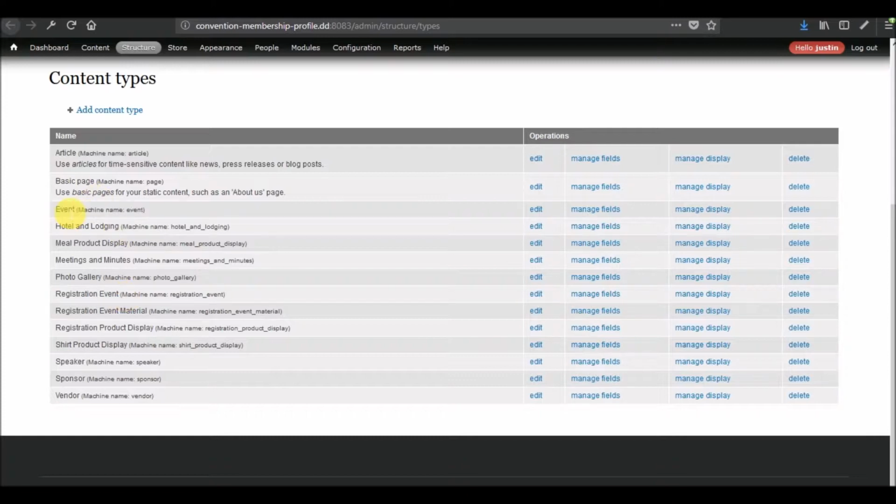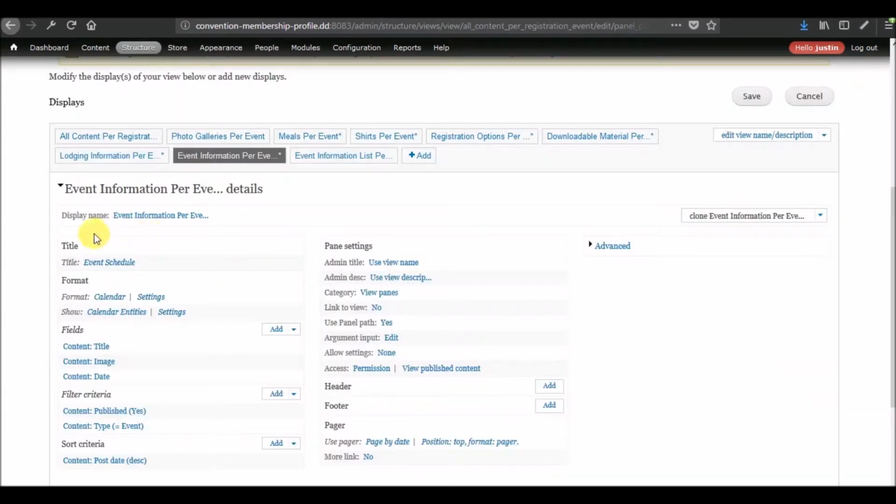And this event here was basically just to make a content type that will show up on a calendar. So if we use these two ideas together, then you could use this event as sub-events for the registration event, which could basically be used as the event schedule. So that's what I'm doing here.